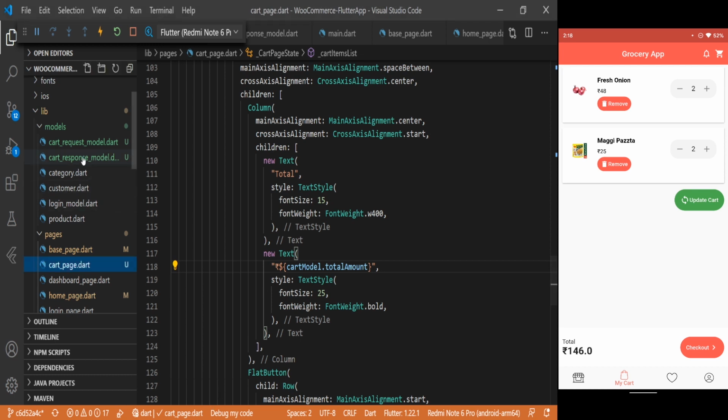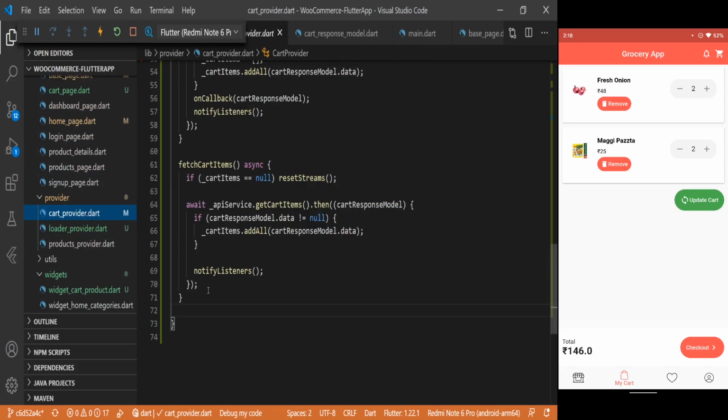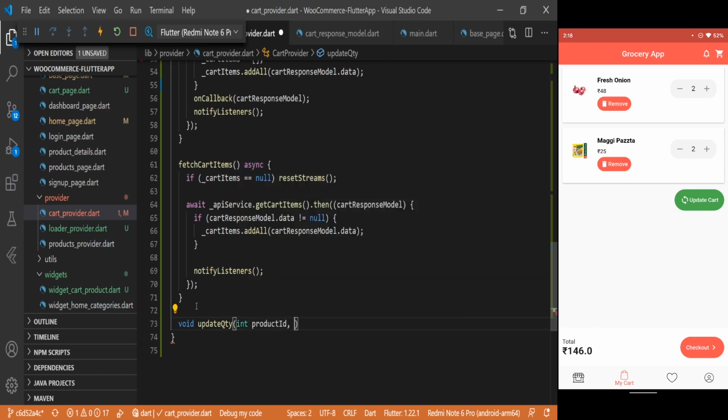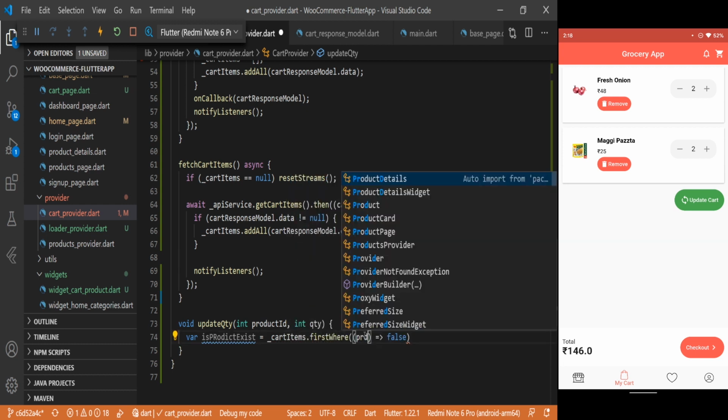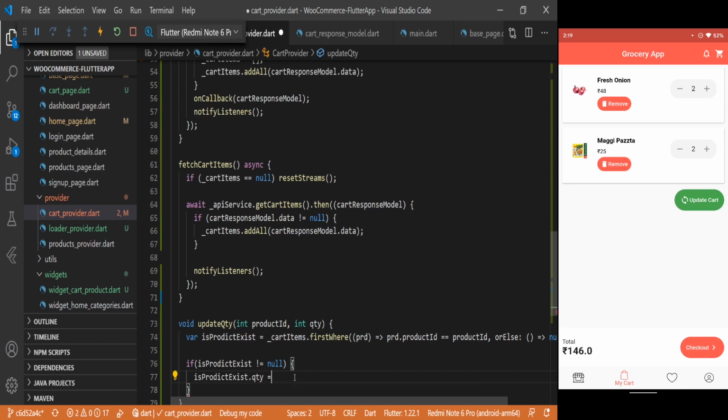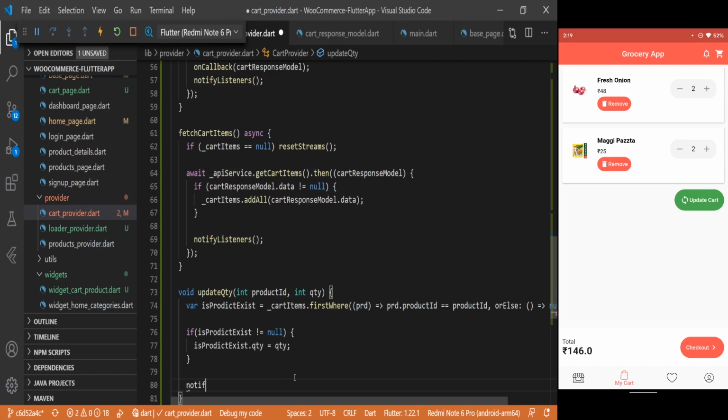That code we will write in our provider class, and here we have to modify our provider class and add a new method, that is void updateQuantity, and here we will pass product ID and quantity. Now here we will check isProductExists is equal to cartItems dot firstWhere, and here we will check prd dot productId is equal to productId, or else null. Then if isProductExists is not null, we will update the quantity, dot quantity is equal to quantity, and here we will call notifyListeners.